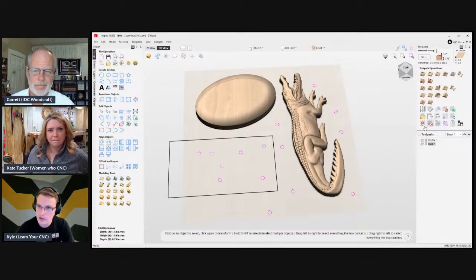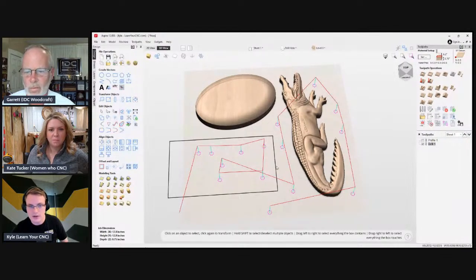If you're in a Pro version or Aspire, you can select that and click to save as a template. And then I can now import it into another job. If I have that same layer set up, it would automatically create the toolpaths on that layer. Nice way to automate your toolpath process.